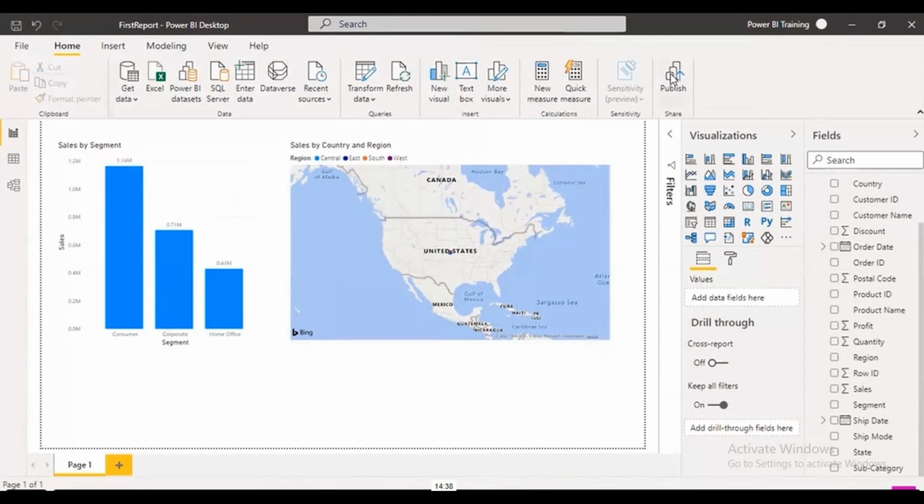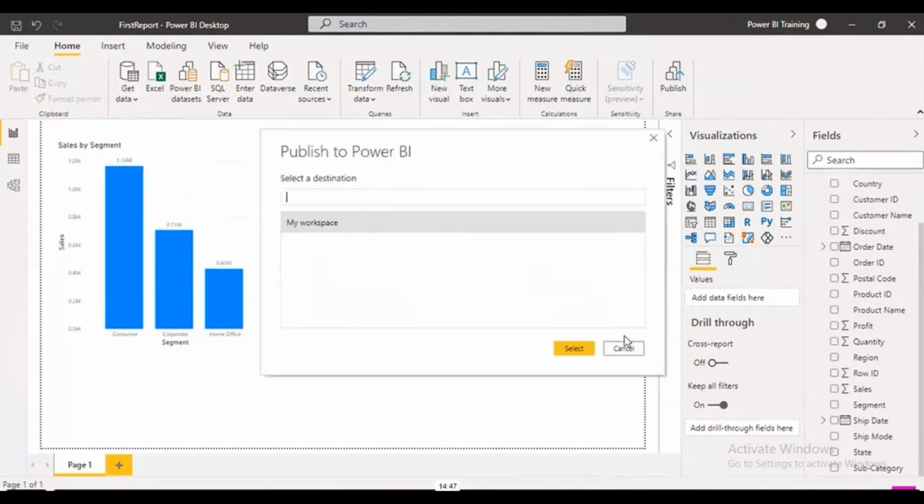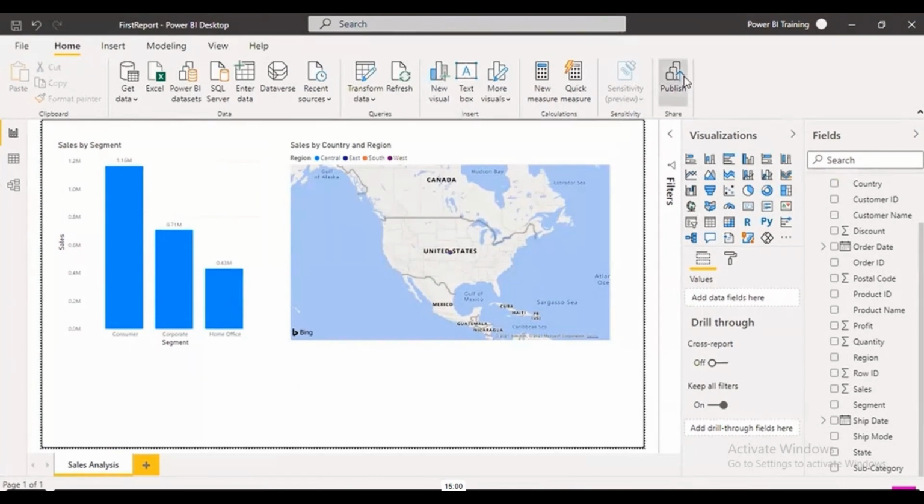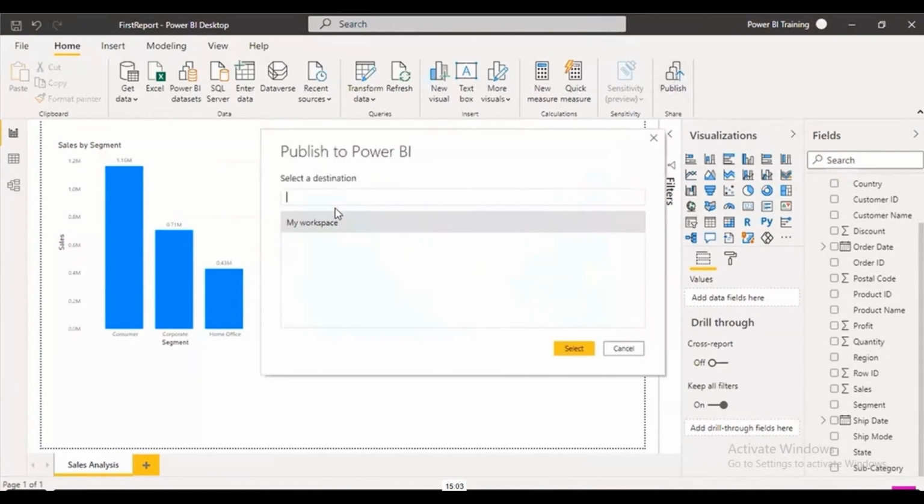So let's publish this report to the Power BI service and have a look at how it looks. If you click on the publish button, or you can first rename the page as well. It is sales analysis. Save it again, press Control S. Publish it. It will ask you for the workspace. By default, it will automatically give you a My Workspace option.